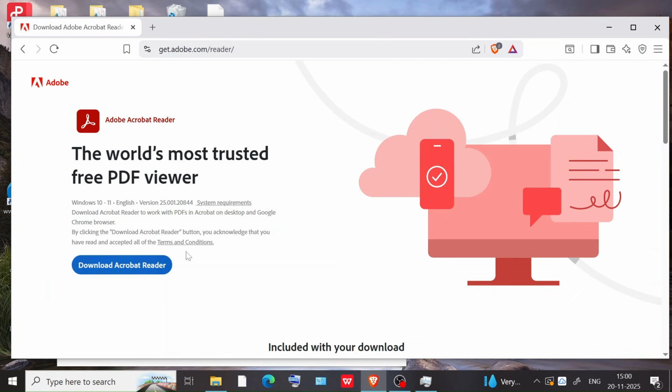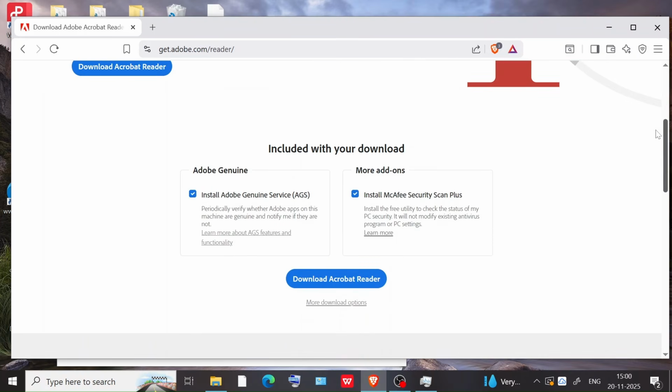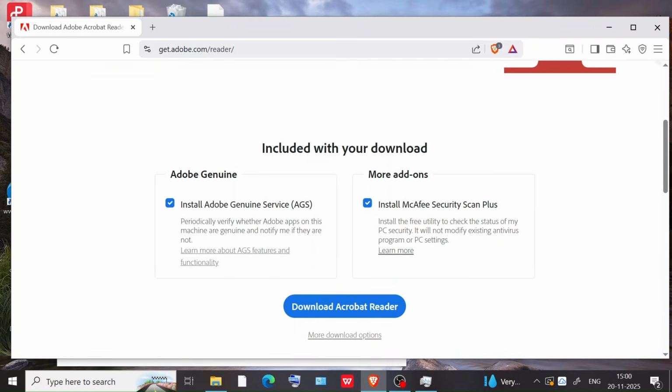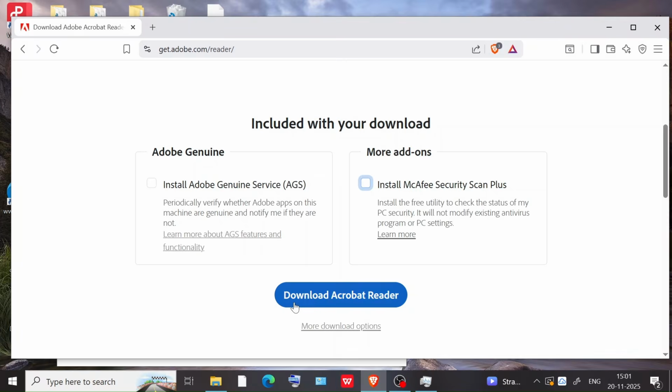and here we will be having the download option. Before clicking that, just scroll down and here we are having "included with your download." It says install Adobe Genuine Service and install McAfee Security Scan Plus. If you want both of these things to be included, you can just check both and click on download. If you don't want, you can simply uncheck both of these and then select download Acrobat Reader.